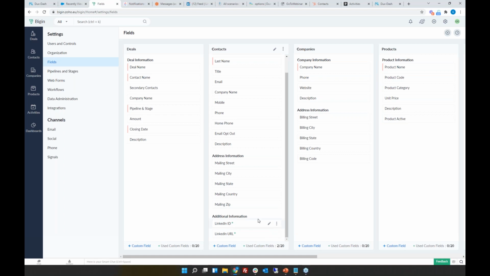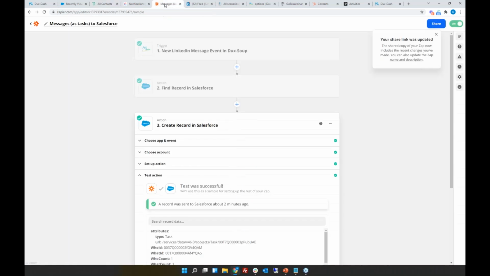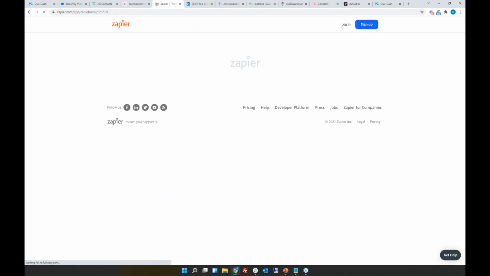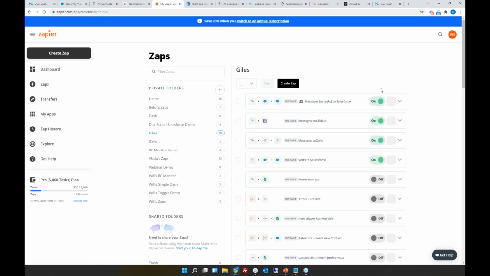Maybe your LinkedIn connection degree, whether it's a first, second, or third degree connection, that sort of information as well. But similarly here, I've now got my CRM. Let's go back to my contacts here. Again, I've done this in Zapier, and we'll come on to an Integromat example a little bit later. Let's go back to another Zap with Zoho, a very similar example to Salesforce. So again here, messages to Zoho. Let's have a look at this one here.